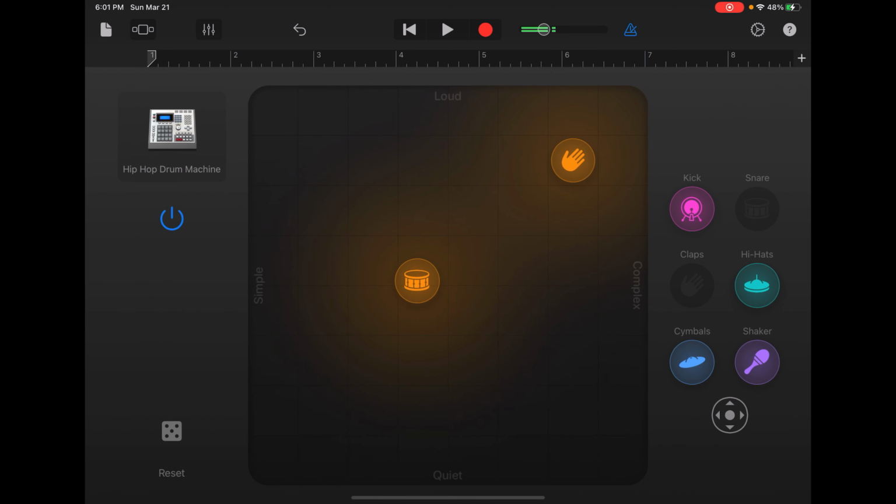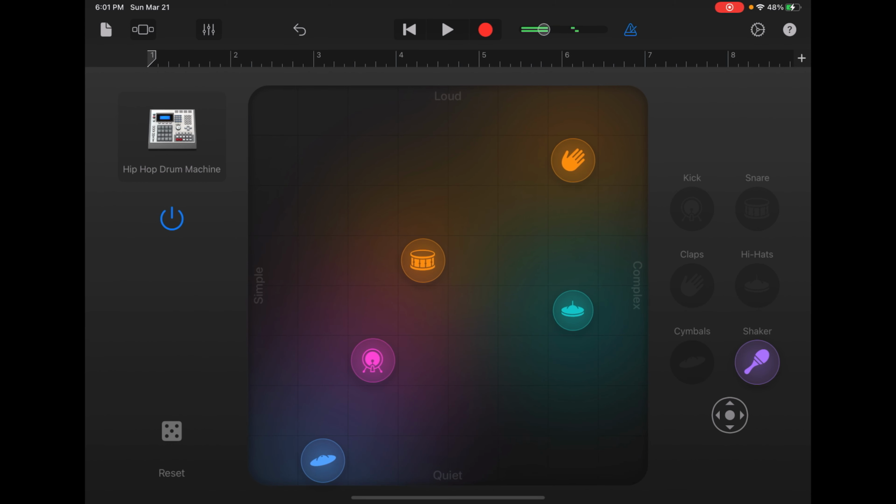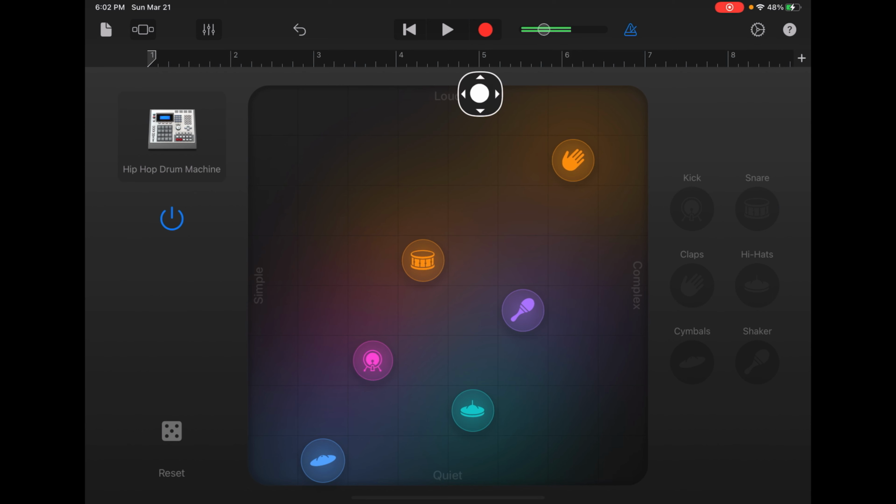So you just put your instruments in different places. See if you like the rhythm. See if you like how it sounds. If one of them seems like they're too loud, you can go ahead and move them. If you think you like it, you can go ahead and press record.